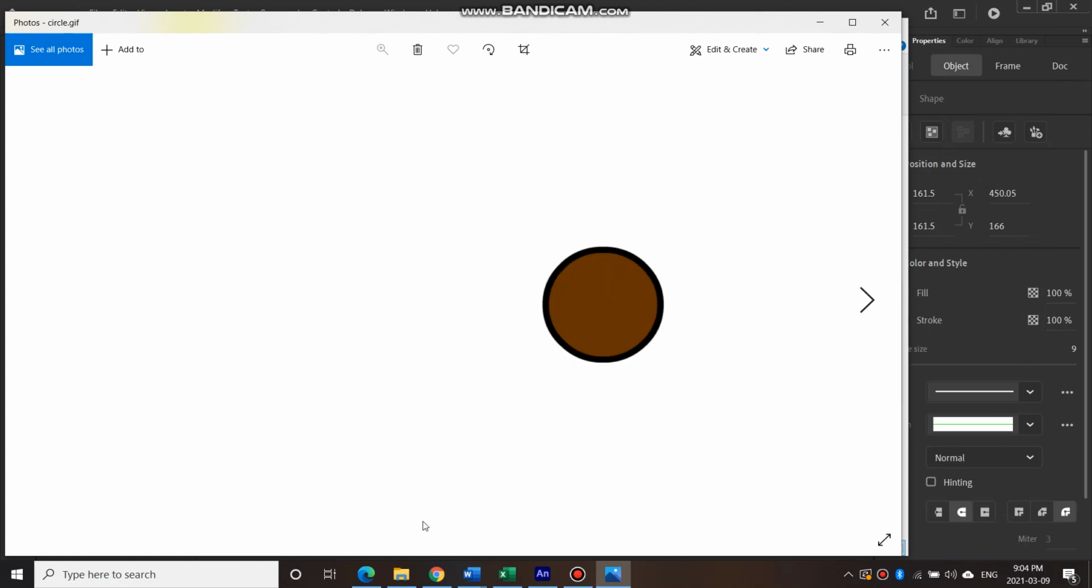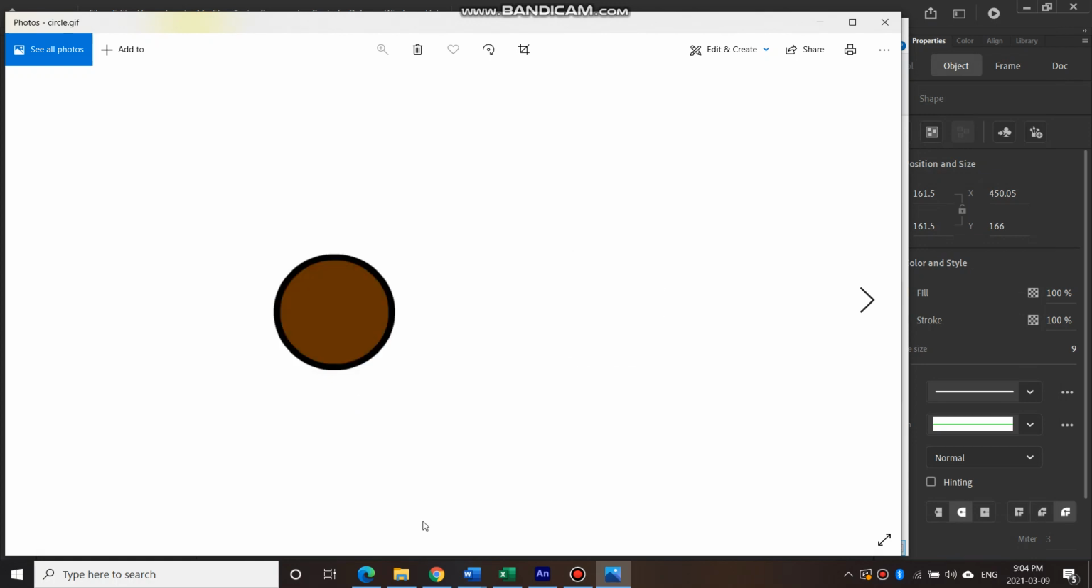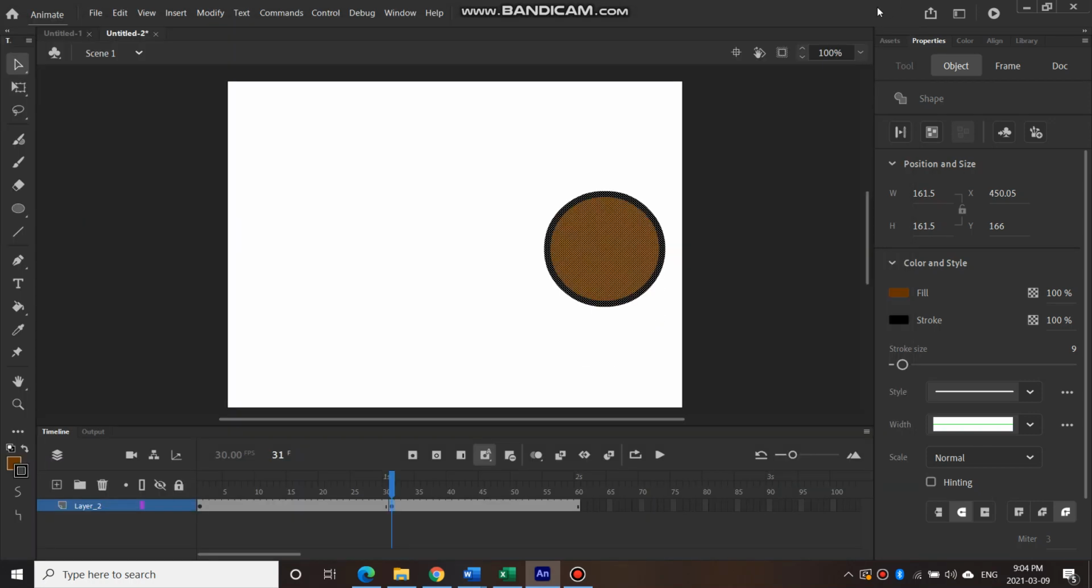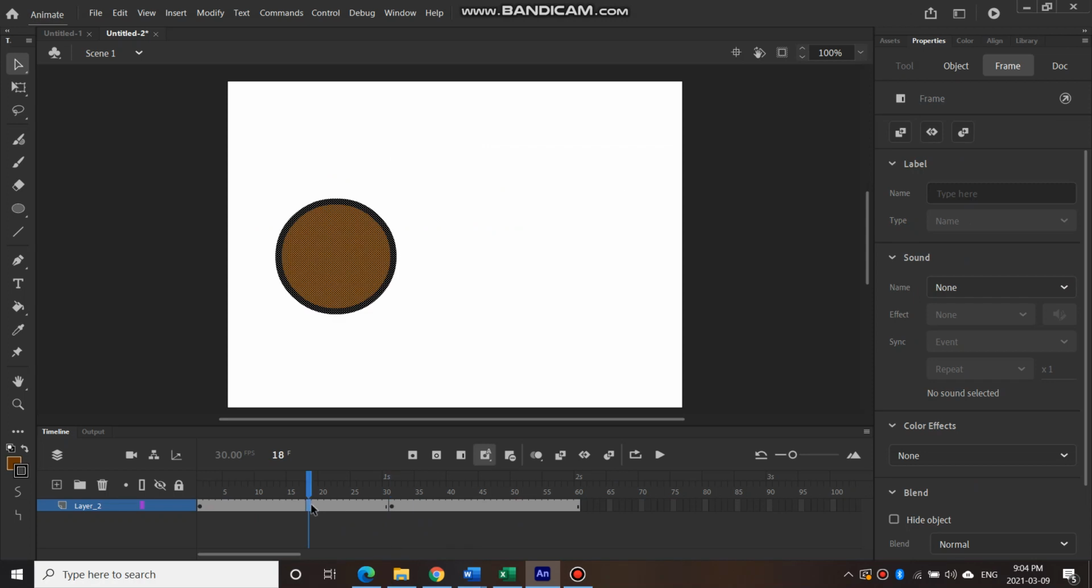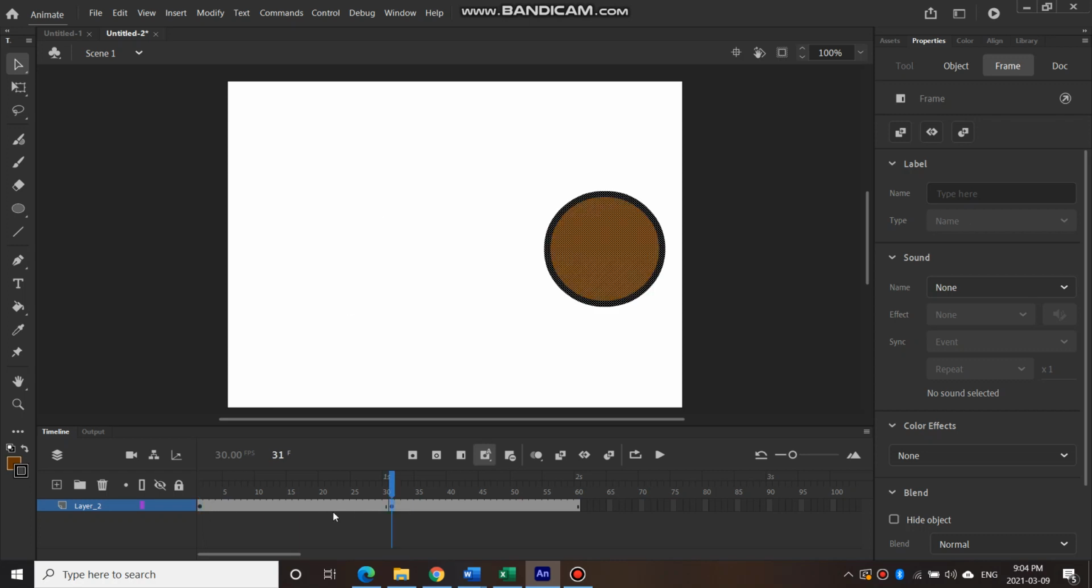Go 1 second, 1 second, 1 second. So it would be nice if the ball kind of rolled to the second spot instead of just suddenly appearing in the second spot, right? So we can make that happen by creating something called a tween. So let's right click somewhere in the middle, anywhere between the first keyframe and the second keyframe, right?